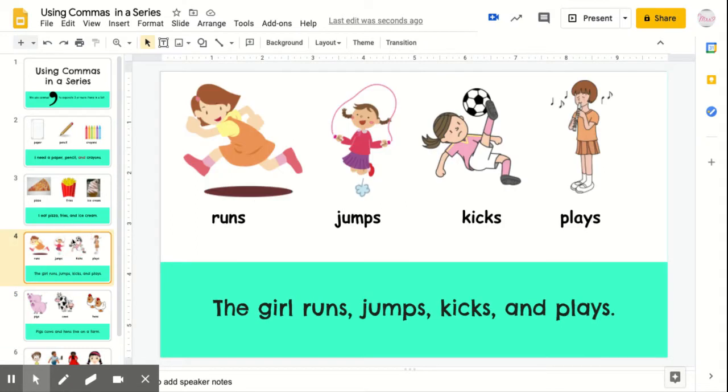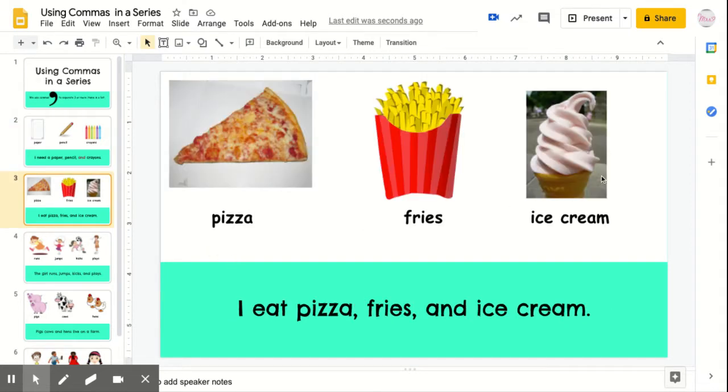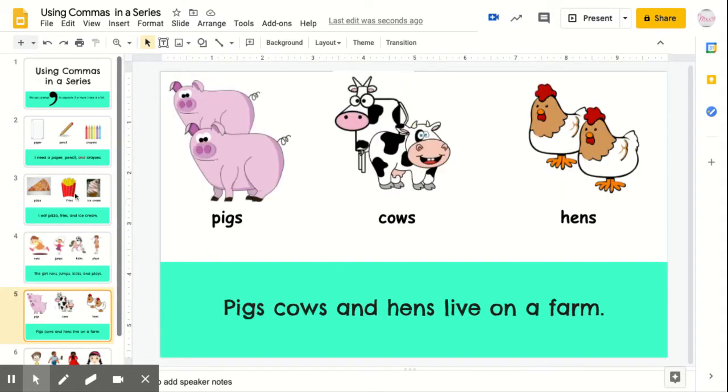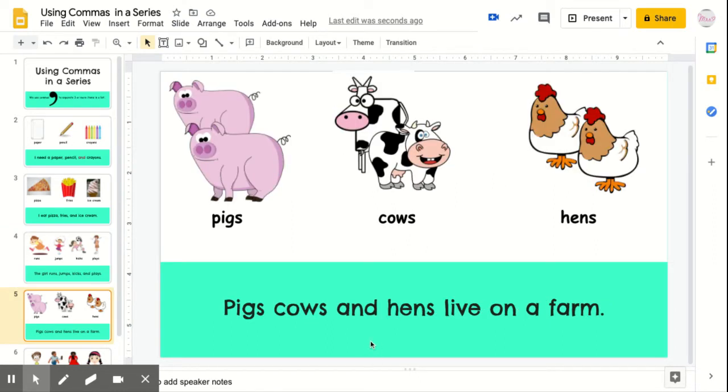Now, let me go back. All of these that we have done so far, our list of food and our list of actions, have all come at the end of the sentence. But that's not the only place where we can put a list. We can have a list at the beginning of a sentence, and that's what I'm going to show you next.